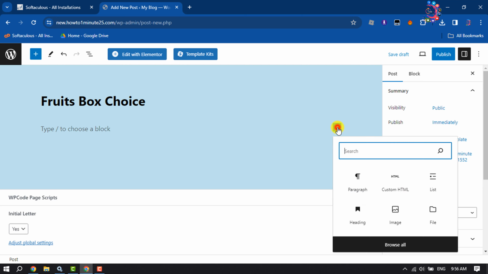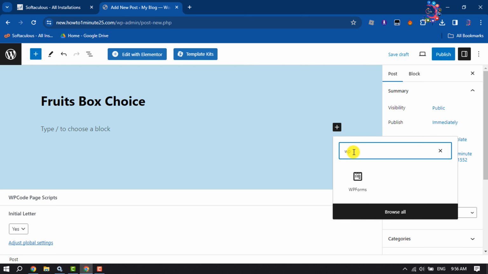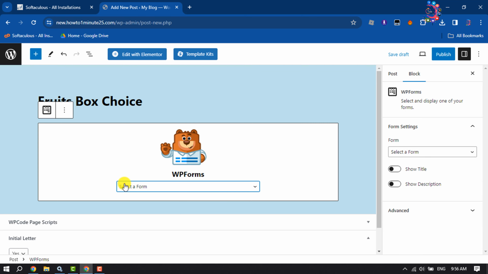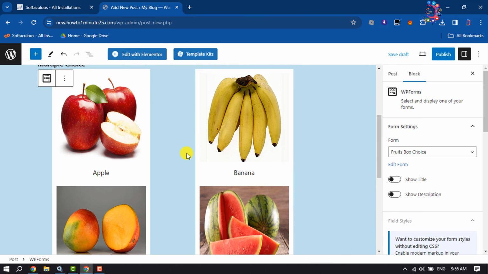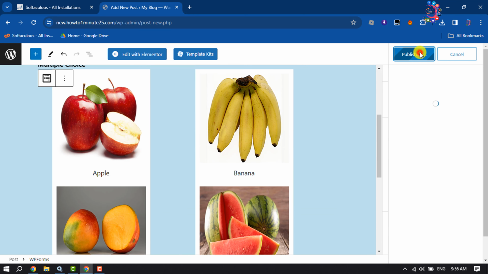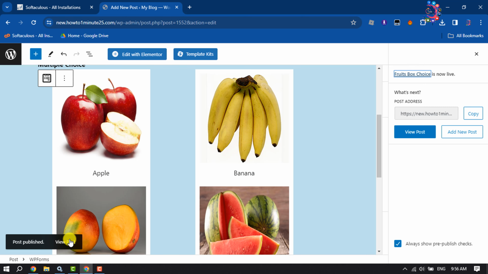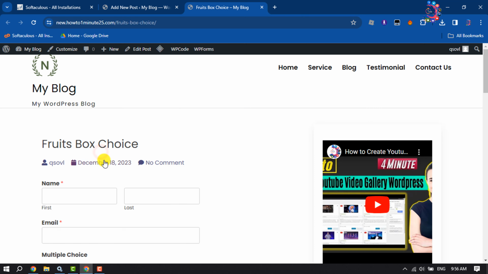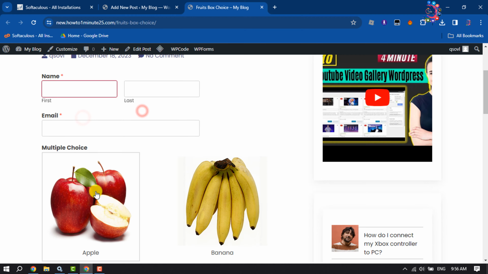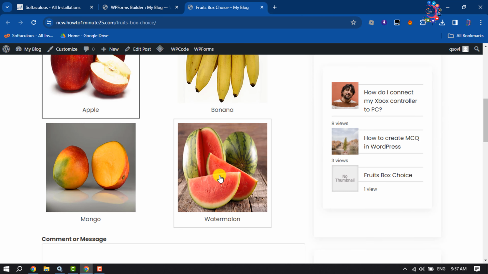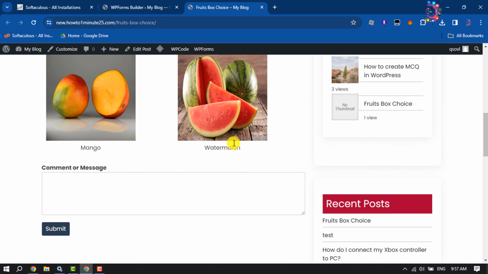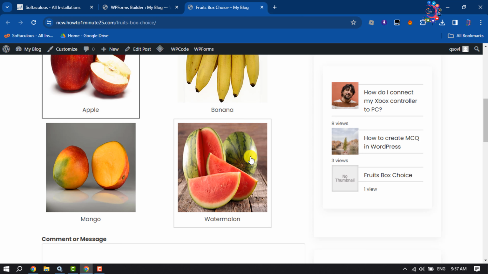And now click on Add Block and search here for WPForms. Click on it. Select a form. And I'm selecting the form I just created. And here you can see the result. Clicking on Publish. Publish. And now let's view the post. And here we can see a form with image choice. So this is how we can make a form with image choice.